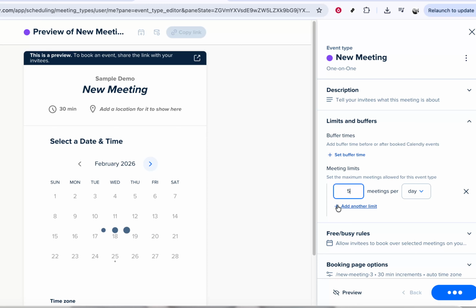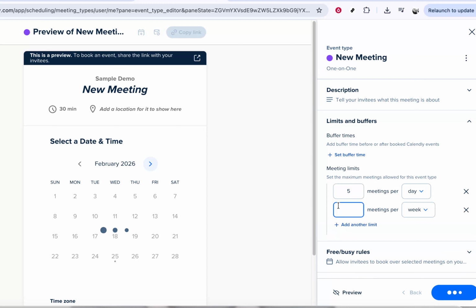Now, look for the subsection called Meeting Limits. In this area, you should find the field or drop-down that controls minimum scheduling notice. This is usually described as how far in advance invitees must book before the meeting start time. For example, you might choose something like 2 hours, 12 hours, or 1 day. Set this to the amount of notice that works best for you.